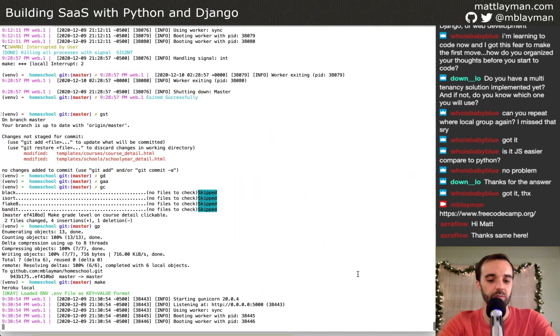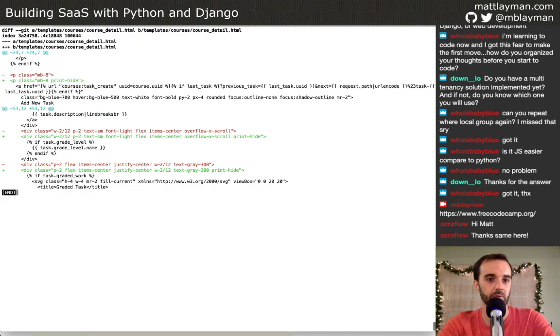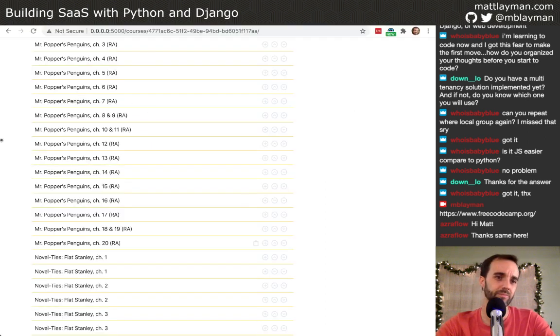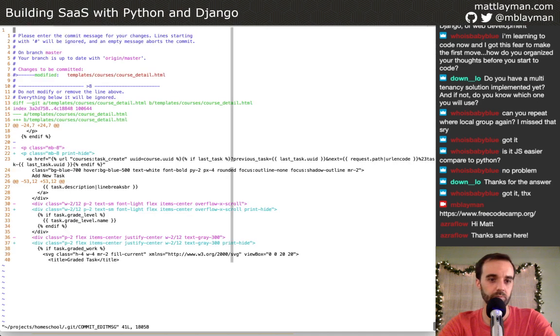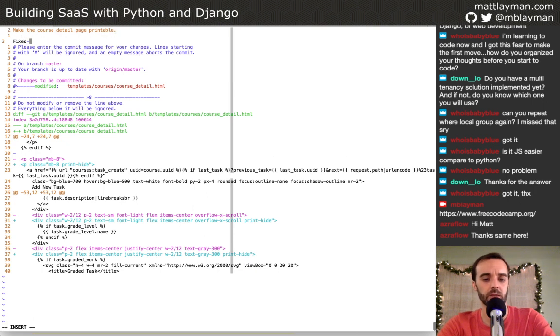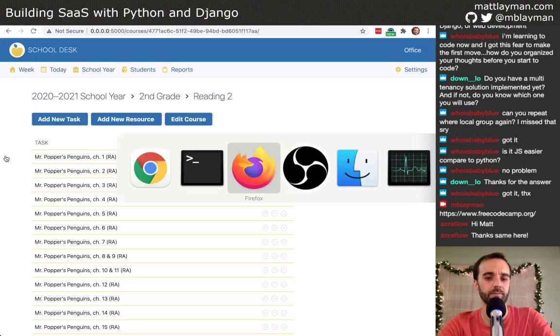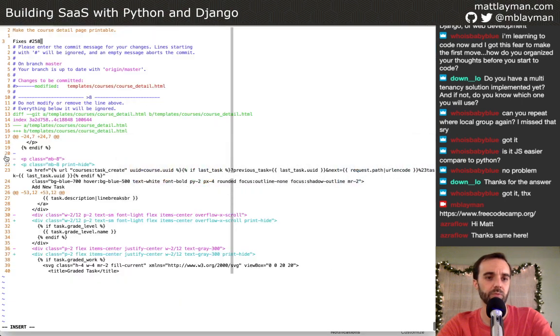All right, so that turned out to be perhaps a super easy issue. Yep, it was easy. We added print hide to the 3 spots that made those disappear, got rid of the buttons, and took something that was printing out at 23 pages down to 7. And just made it look nicer. So we'll say make the course detail page printable. And that fixes, I think it's 258. Yeah, 258.